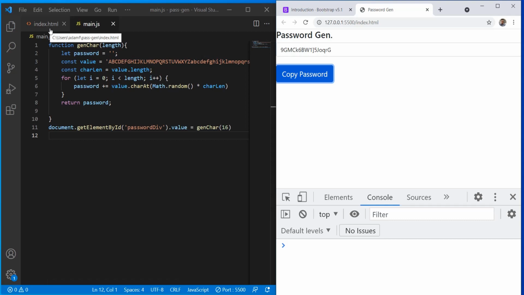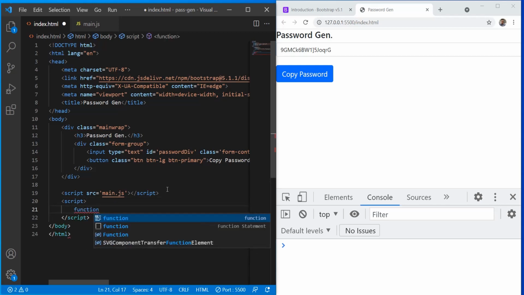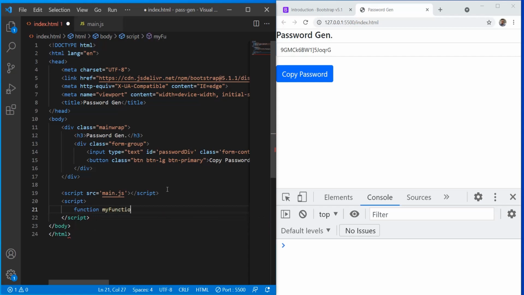So I think for this we're going to go into our index.html file. I'm just going to do it right in here just for the sake of time. So I'm going to create a function. We'll just call it my function. I know, real original. My function. Okay, we don't need any parameters or arguments. We're going to open that up.